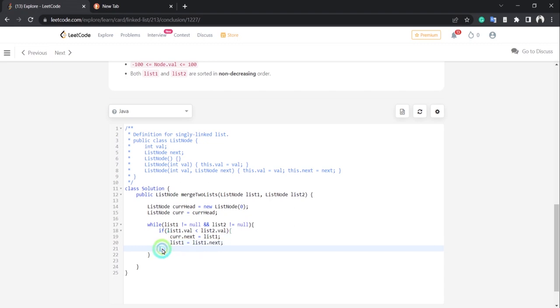And if this condition is not met, which means list 2 element is the smaller, we will do current dot next equal to list 2, and we will update the pointer of list 2, because we are taking the element from list 2, so we will update list 2 equal to list 2 dot next.